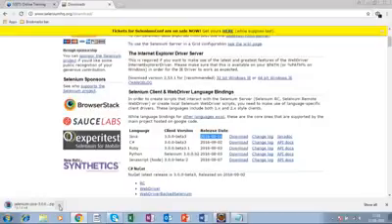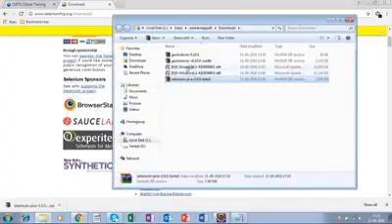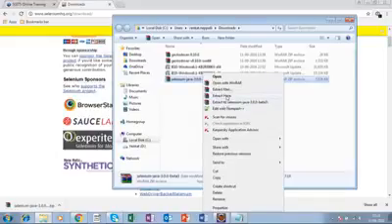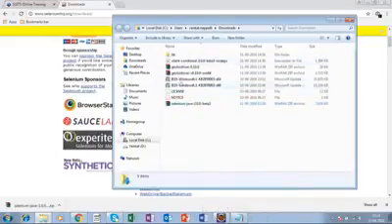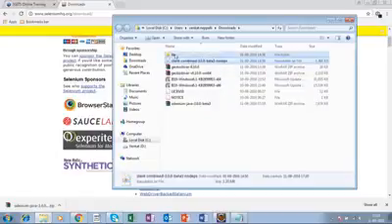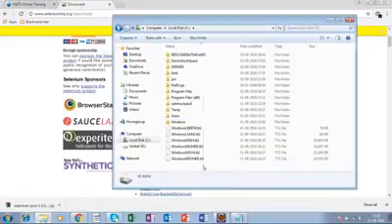So I just clicked on the download link. I'm going to configure how this is going to work with Eclipse. Okay, so here are the jar files. I'm going to extract them and place them in a different folder.